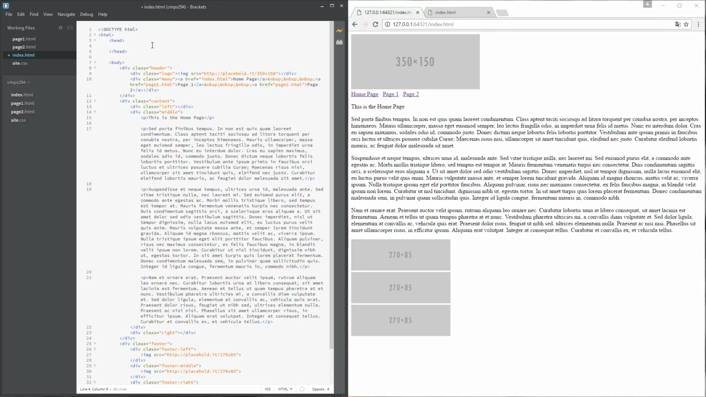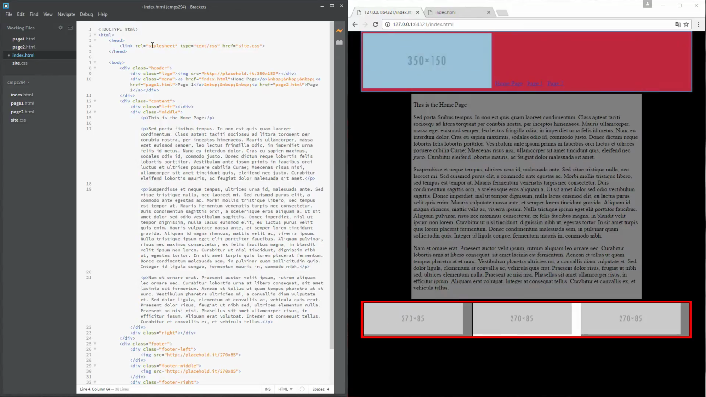What we do, the way that we set up this associative link, is we literally say link, we don't yell it, link, and we're going to say style sheet for the relation. The type is going to be text CSS, and again, Brackets is helping me with predictive text for this one. And then I'm going to tell it, go ahead and find my site.css. And as soon as I set that one line right there, it grabs all of the CSS.